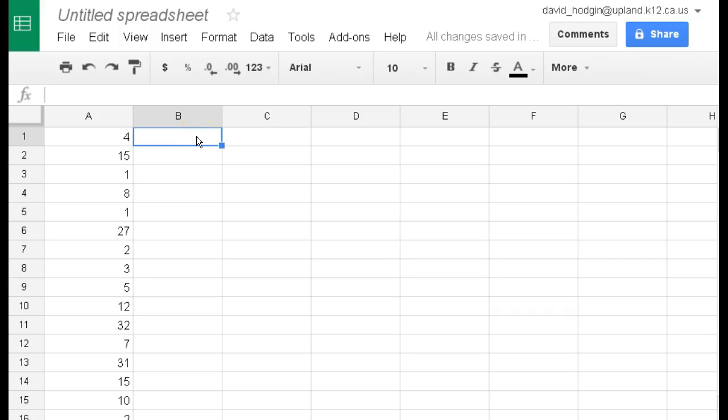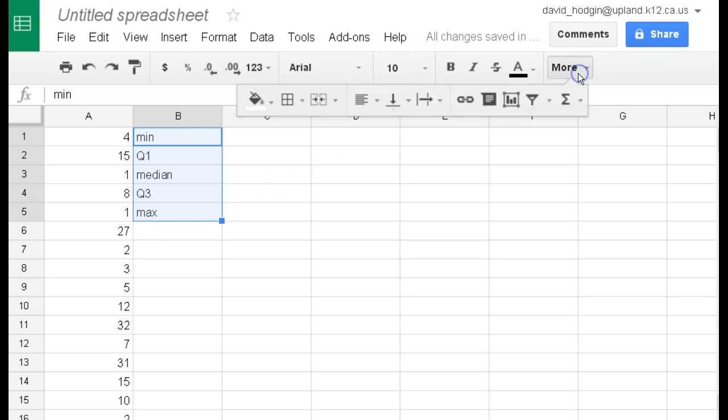In column B, I'm going to have you type the labels for the 5 number summary. So we're going to put min, Q1, median, Q3, and max. I'll give you a second to get all that in there. I'm also going to justify this or align it to the right. So I can go to more here, go to alignment, and I'm just going to make it align to the right.